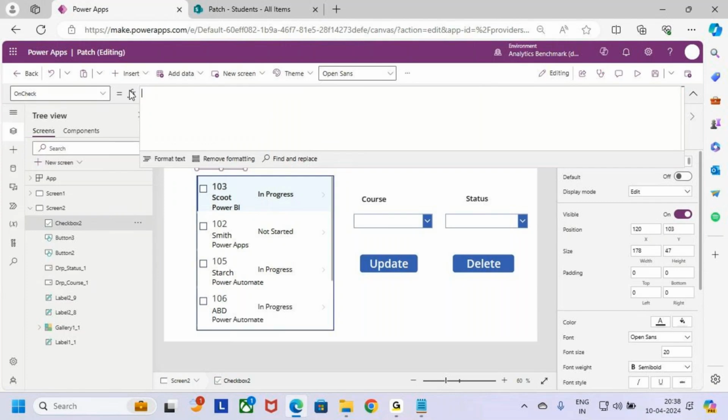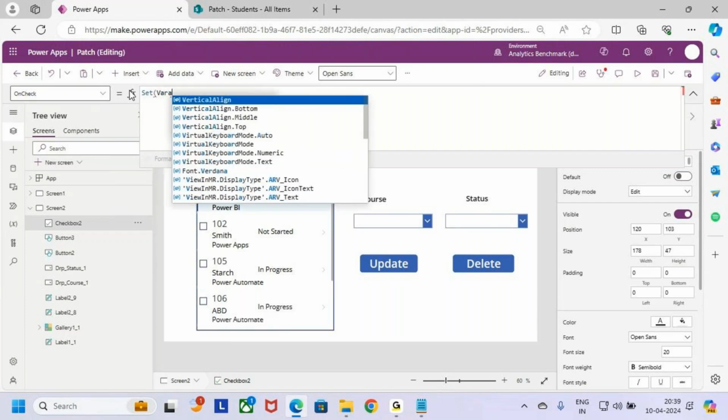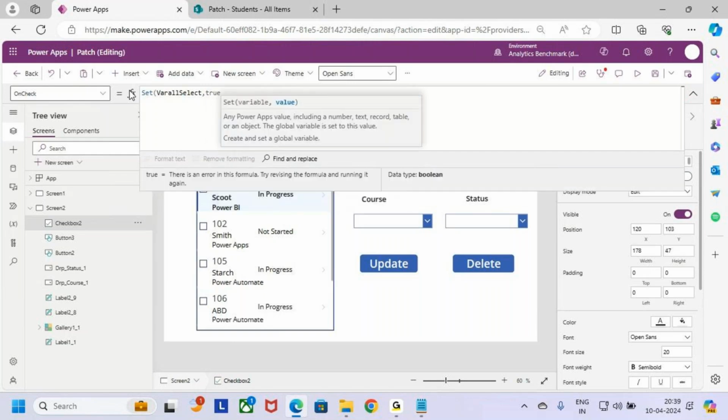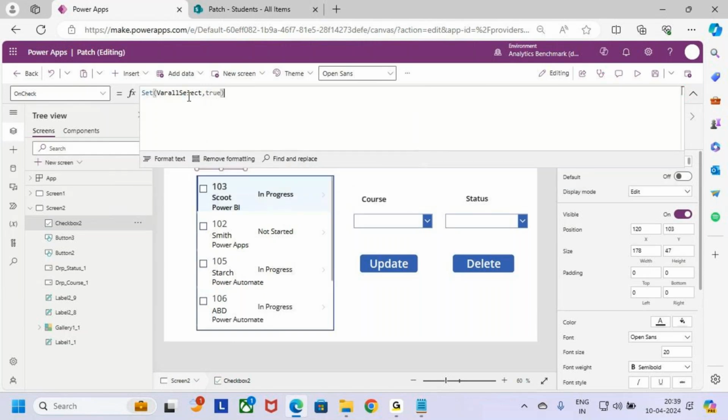To declare the variable, you know that you'll use what keyword? The Set keyword. I'm going to declare one variable. What's that variable? varAllSelect. Once after passing the variable name, next keep a comma and pass the value. Let's say I'm passing one boolean value here, true. I'm going to assign one value to this variable. What's that value? Boolean value, true. Next, once after passing this, keep a colon.